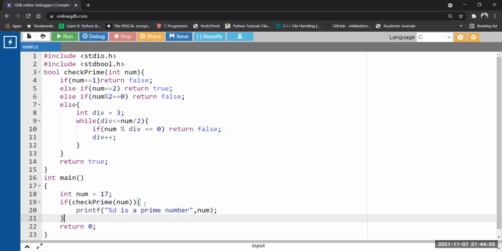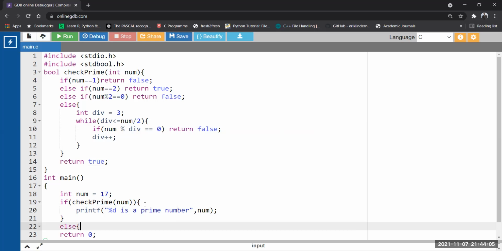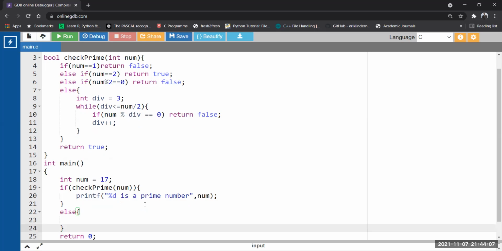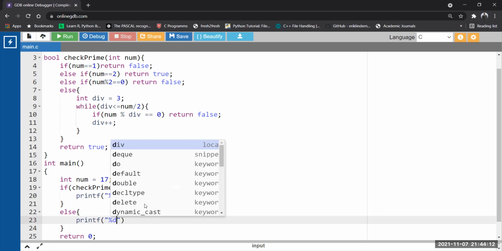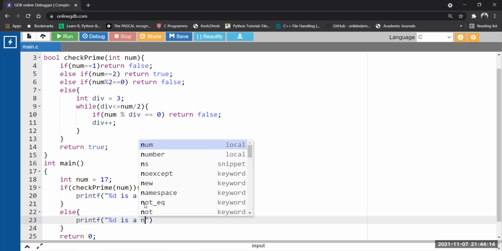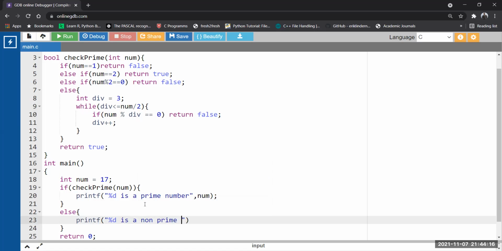If it is false, it comes to the else part. Coming to the else part, let's write printf "%d is a non-prime number." So if I give 1, it will give me false. 1 is a non-prime number. So this condition will be false, and it will print non-prime.